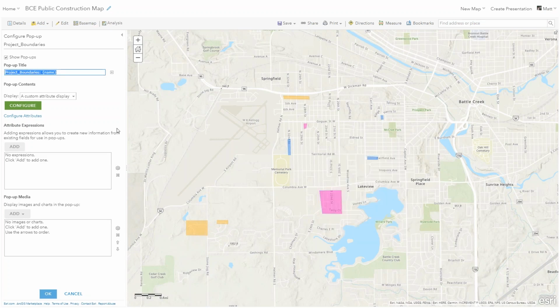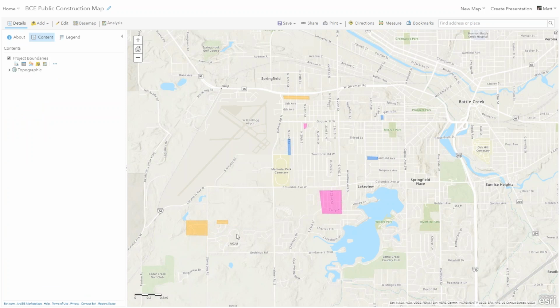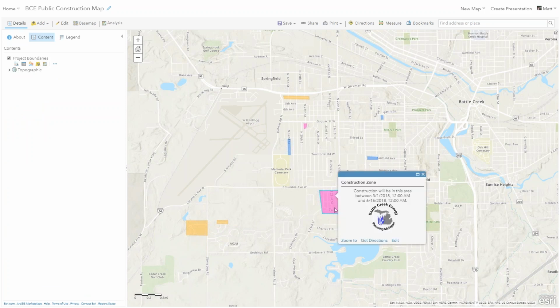And the second is I want to change the pop-up title. Right now it has the internal name that we associate with the projects. That doesn't really mean anything to our external stakeholders. What we want to do is give it a very generic title that really dictates what it is. And what it is, is a construction zone. So let's call it just that. Now I'm going to click OK. I'm going to commit my changes. Take a look at what this looks like.